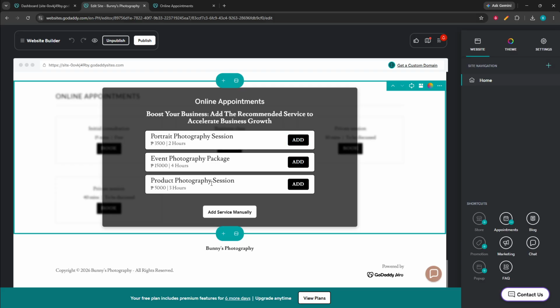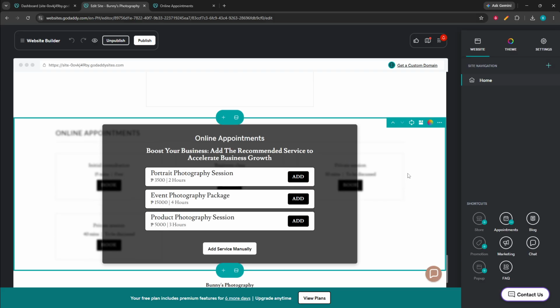After publishing, open your live site and test the booking form yourself. Go through the booking process to confirm that appointments can be scheduled successfully and that the form works as expected. That covers everything you need to know.